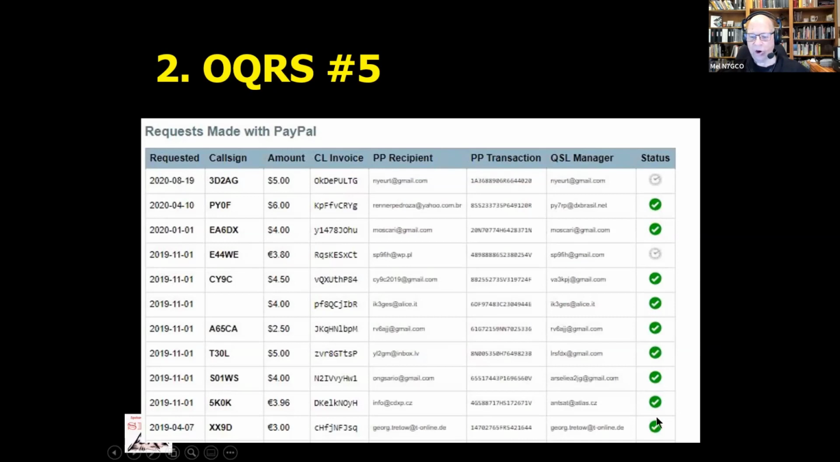I bought all of these cards here through OQRS, and you see the amounts over here. They vary, like sometimes they're in a different currency, but basically it's $3 to $5. Well, right now postage is about $1.20, and then if you put some green stamps in it, it's really cost effective. So I encourage you, if you work any rare DX that uses OQRS, go ahead and use it and save yourself some effort and some money.